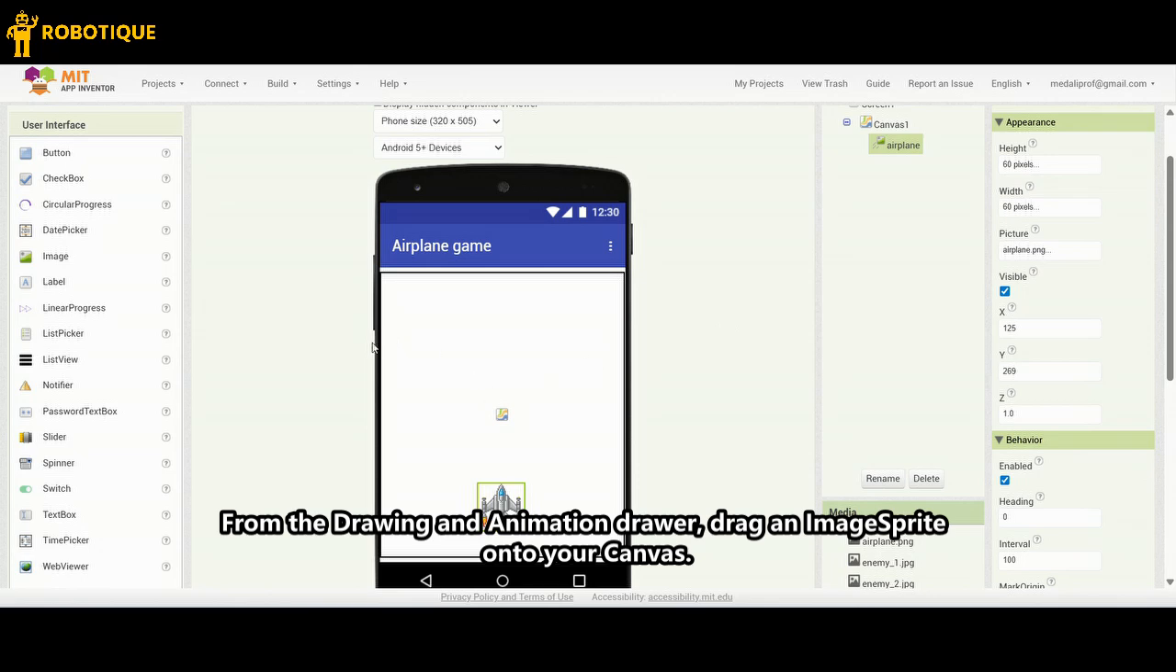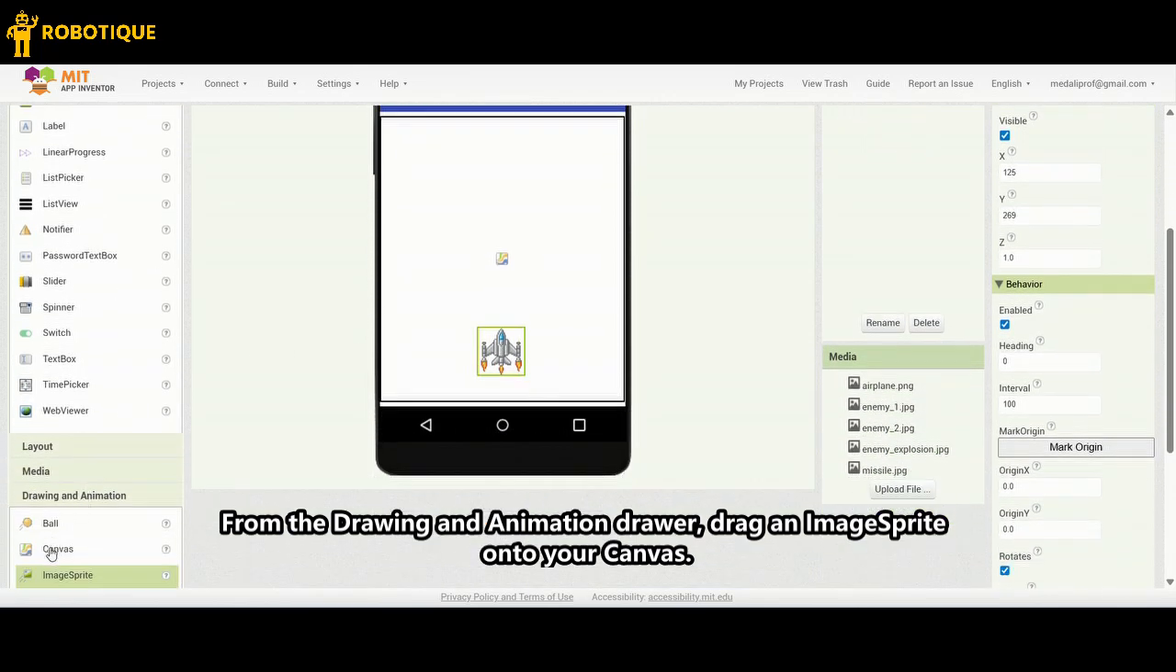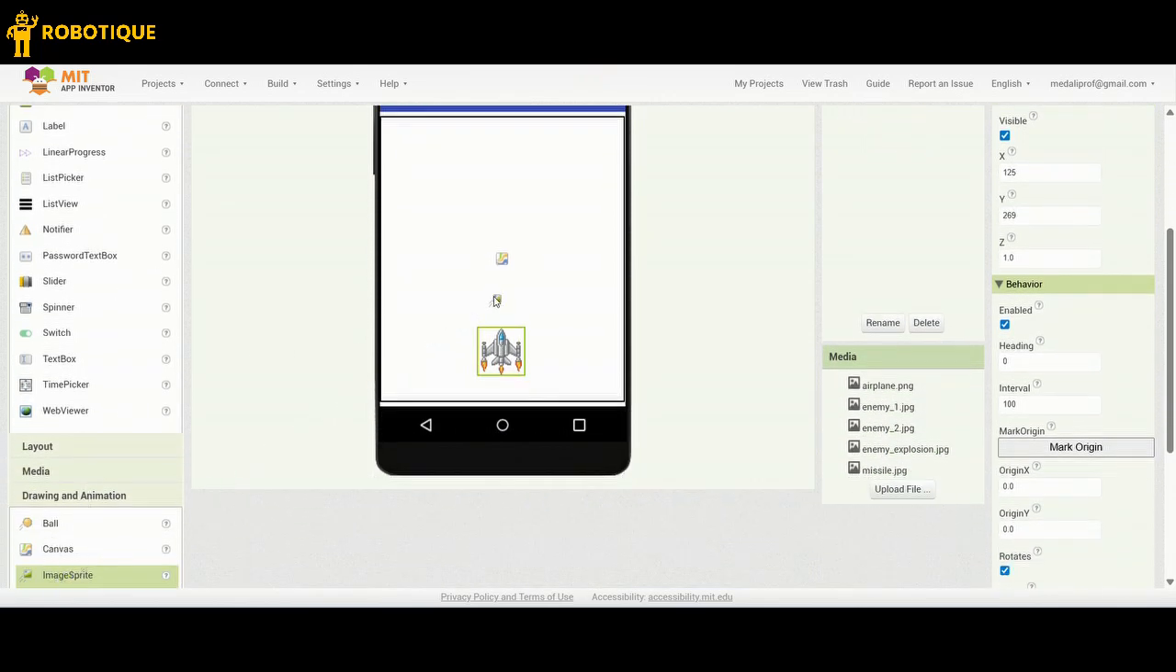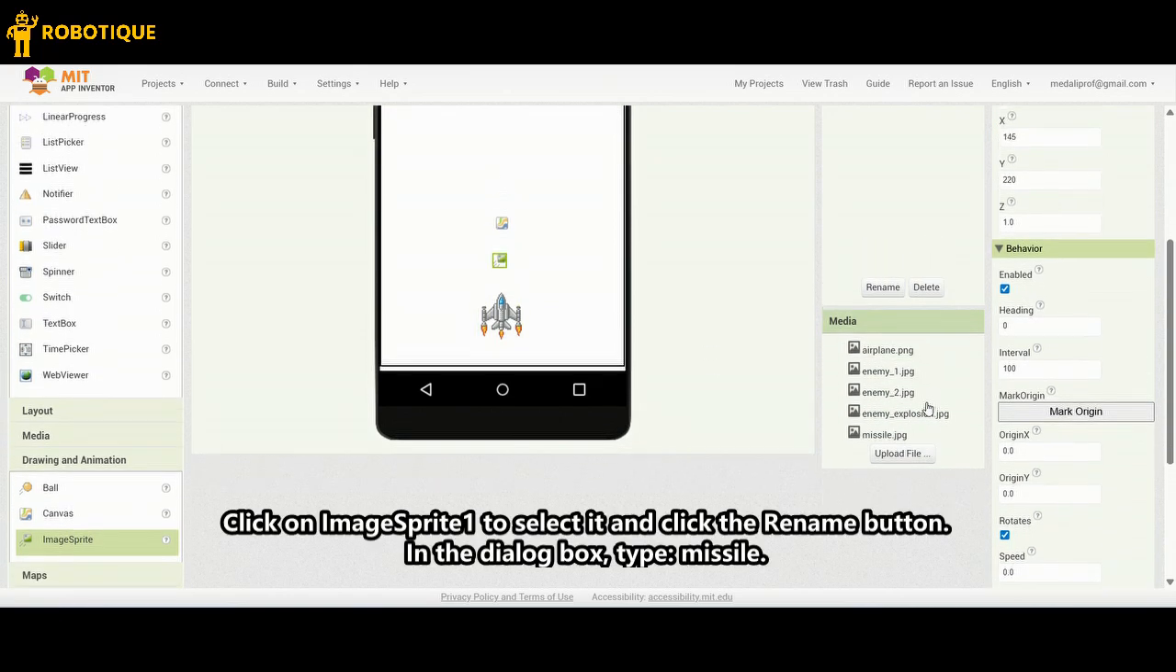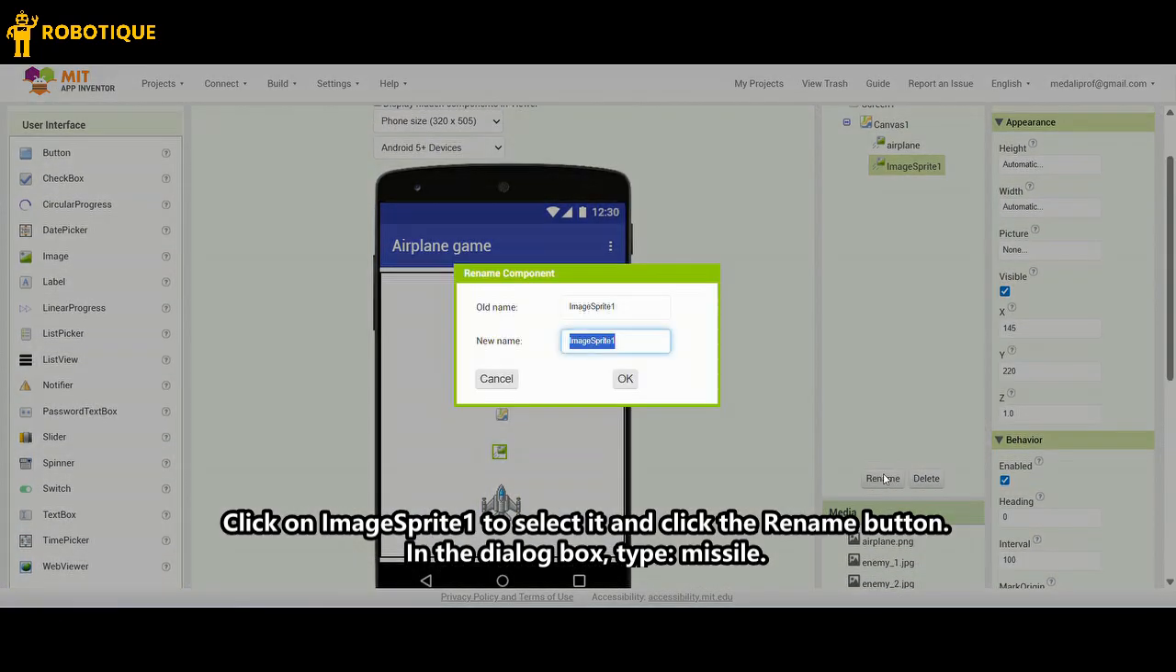From the Drawing and Animation drawer, drag an ImageSprite onto your canvas. Click on ImageSprite1 to select it and click the Rename button. In the dialog box, type Missile.